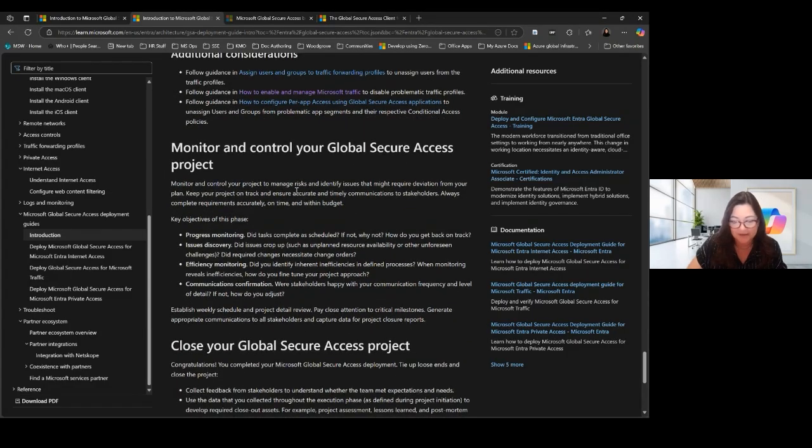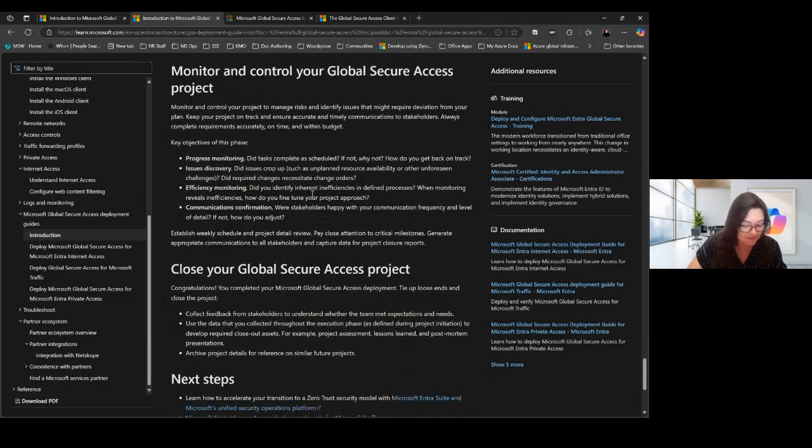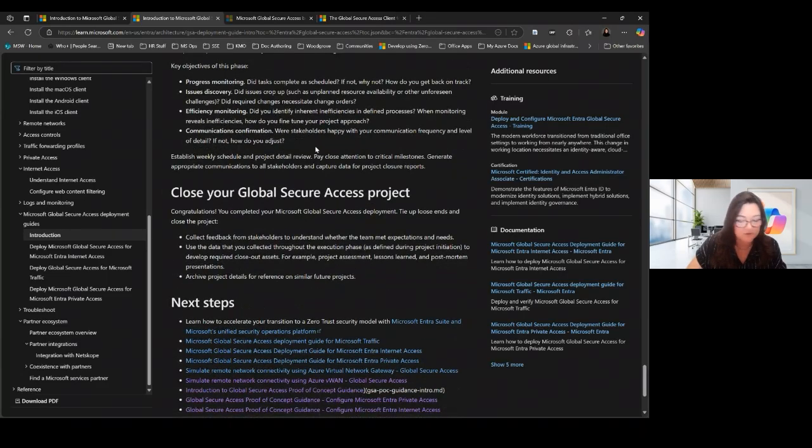And as part of your execution, another phase of your project is going to be monitoring. So monitoring and controlling, making sure that you have progress monitoring defined. You've identified your issues. How do the issues crop up? How are you going to document these? Efficiency and communications. Are your stakeholders and users happy with the level of communication? You can adjust these things over time, but it requires monitoring so that you can iterate.